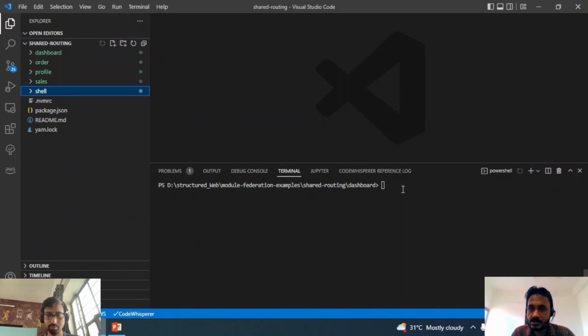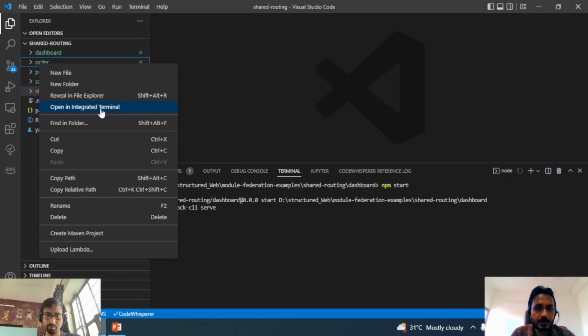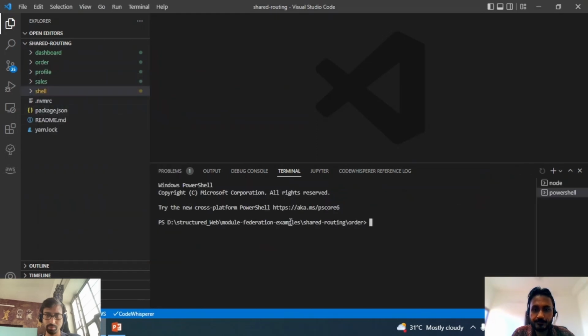And then we will make some changes in code and we will see how it reflects. So this is the dashboard. So we will simply say npm start. Okay. We will go to order. We will go to open in integrated terminal. And for the order also, we will say npm start.